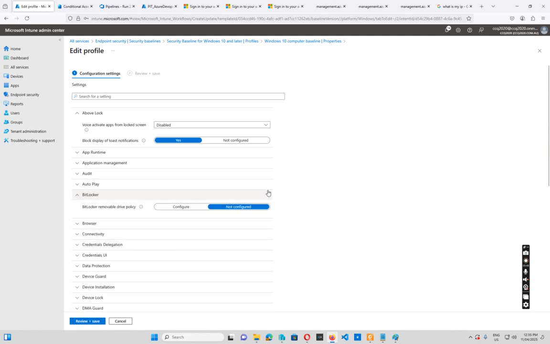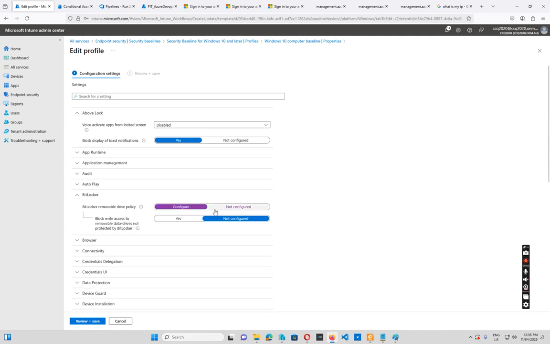So that's what I get when I try to copy data from my computer to the USB drive. I can't copy because it says write protected. This happens because this was configured before, and it was set here. You see this setting: if the BitLocker removable drive policy is configured, then block write access to removable data drives not protected by BitLocker is set to yes.